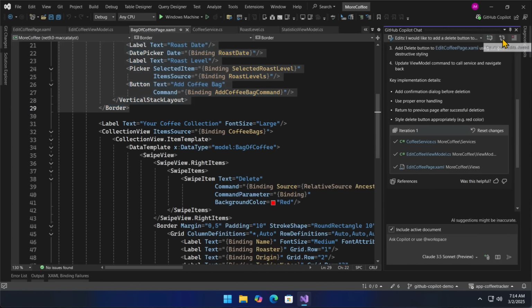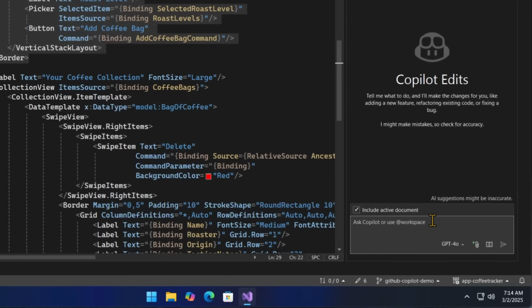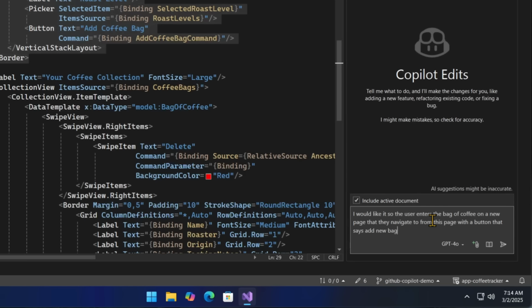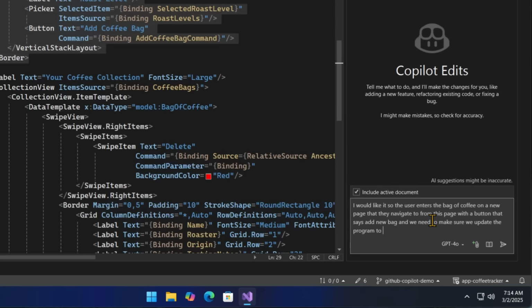So let me start a new thing here. And I'm going to say, I would like it so the user enters the bag of coffee on a new page that they navigate to from this page with a button that says add new bag. And we need to make sure we update the program to use dependency injection.